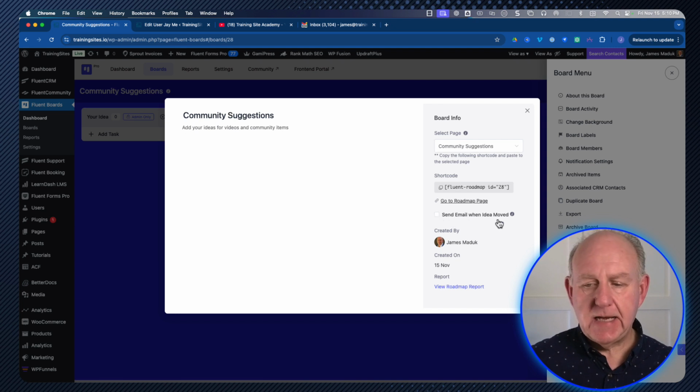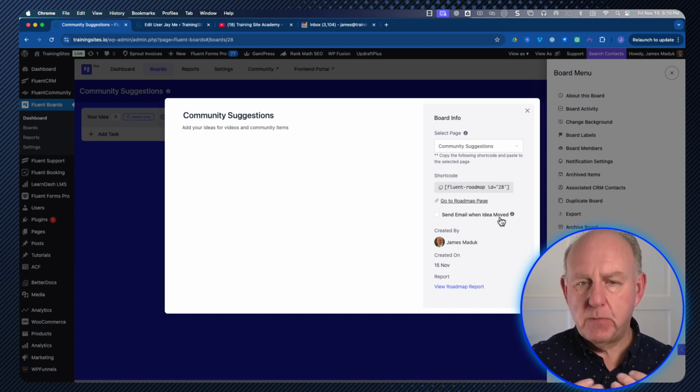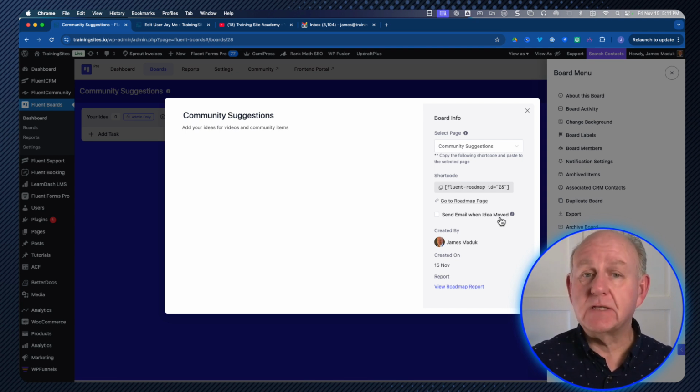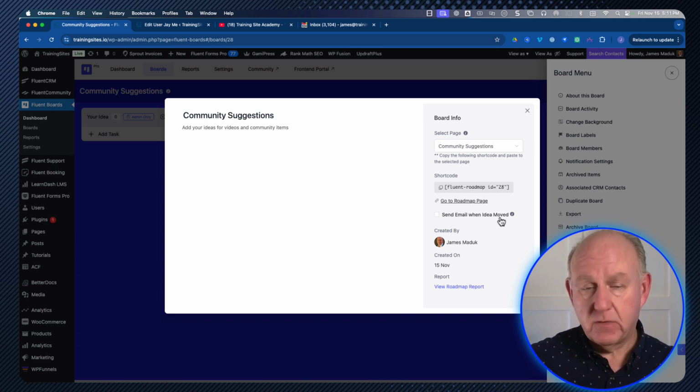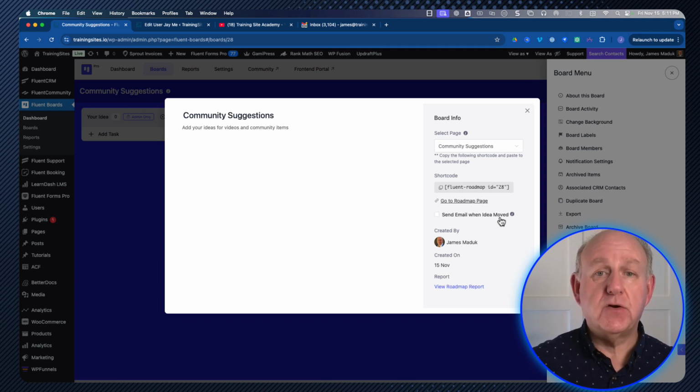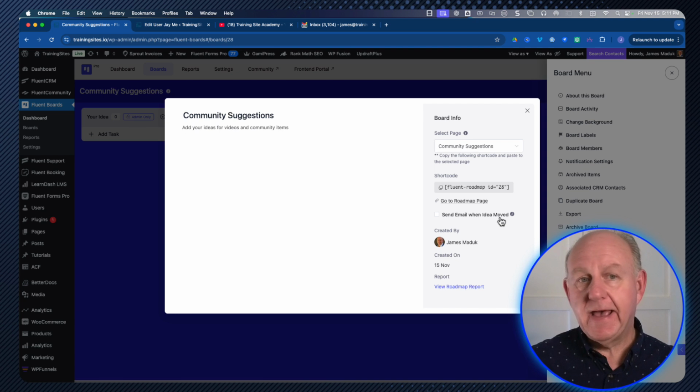And there's another important one right here. See where it says send email when idea moved? What this means is that if someone makes a suggestion, and then I, as the site owner, say, well, that's a great idea for a course, I'm going to do that one, and I move it from let's do it to we're doing it, the person that made the suggestion is going to get a notification that, hey, we moved that one up. That keeps them in the know and lets them know how stuff is progressing through the stages. So I'm going to click that one there.